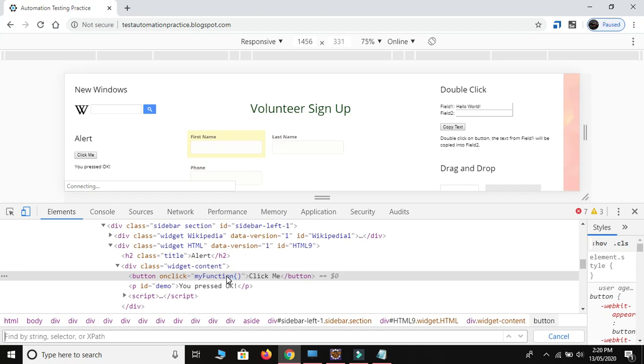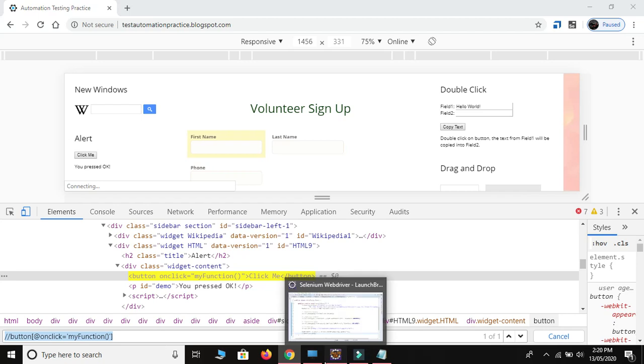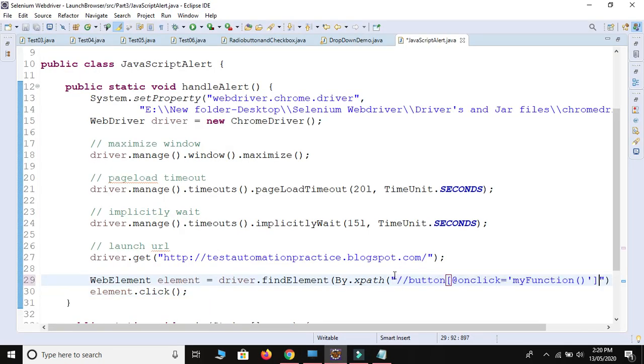Let's jump into the document. We use double forward slash and then the tag name. Tag name is button. Inside the square braces we use the attribute, so we use the @ keyword. Attribute name is onclick is equal to the value of the onclick attribute, which is myFunction and parenthesis. We are able to find one of one. This is the xpath. Just copy and paste it here, Control Shift F and Control S to save.